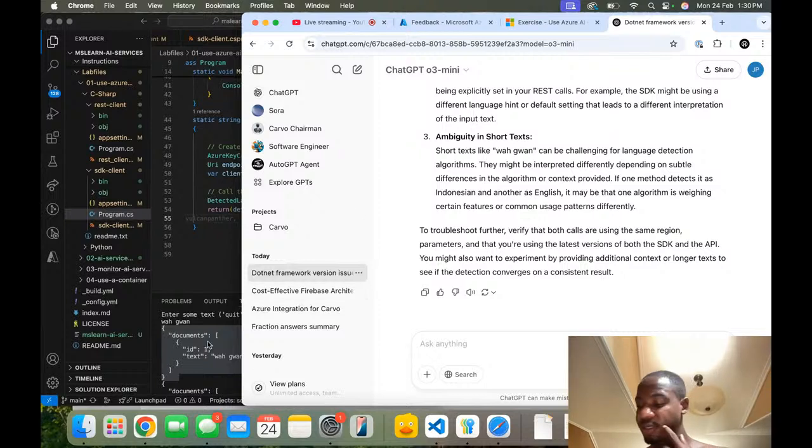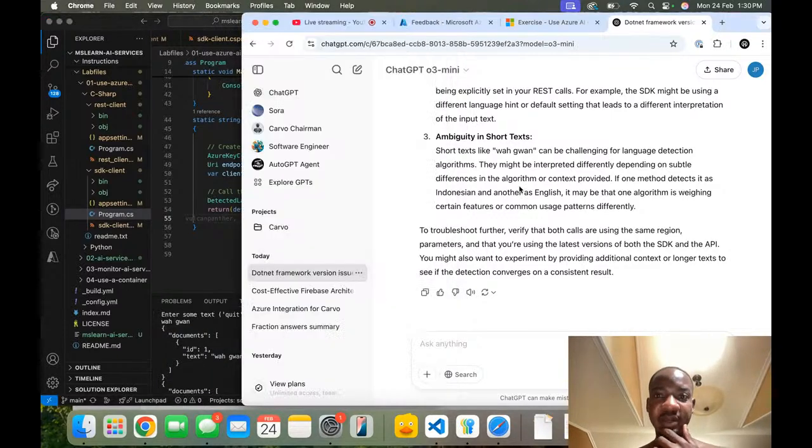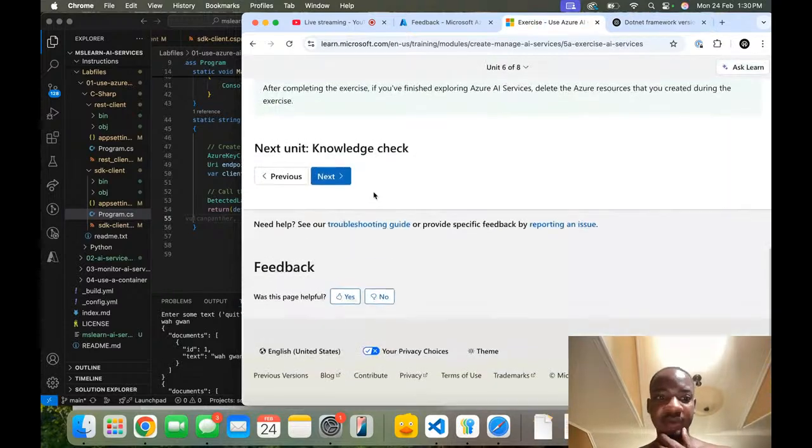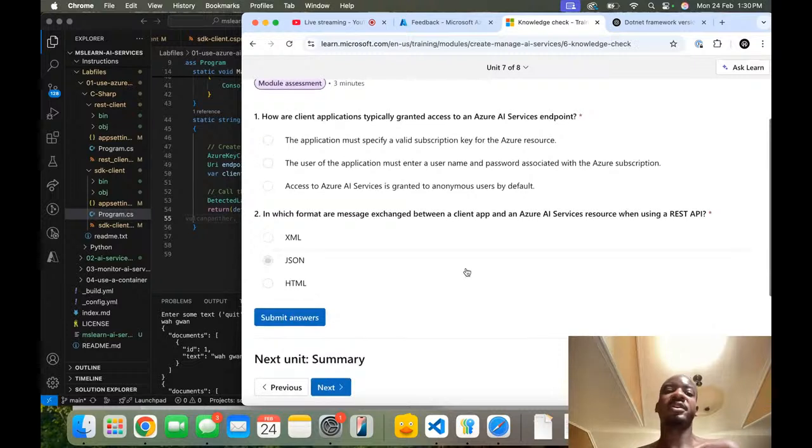ChatGPT is so smart; it can tell me why. It can break this all down in such a more advanced way. I'm blown away. Anyway, so we're done with this exercise. Now I have to do a knowledge check. How are client applications typically granted access?